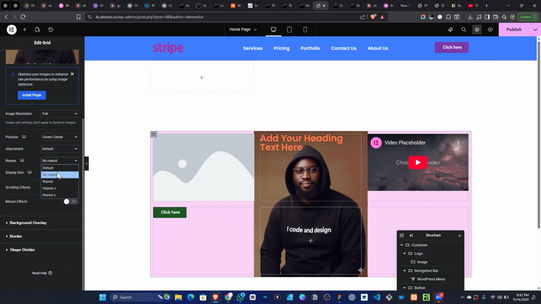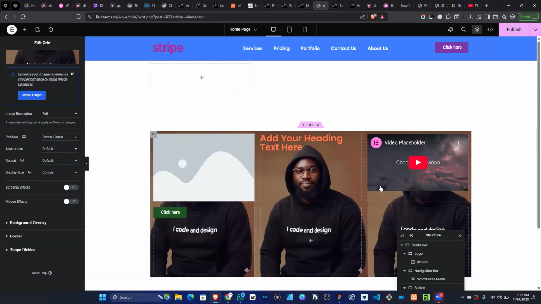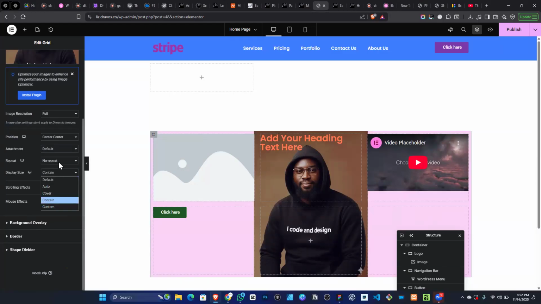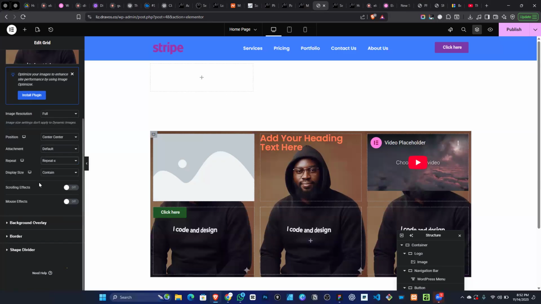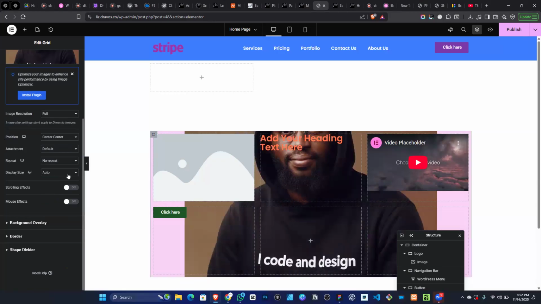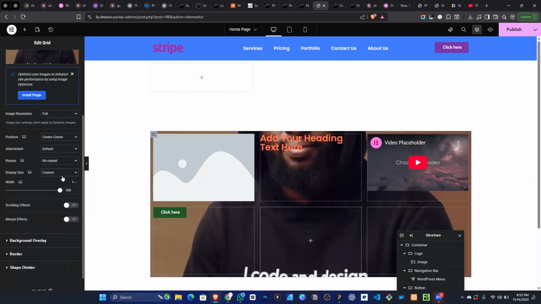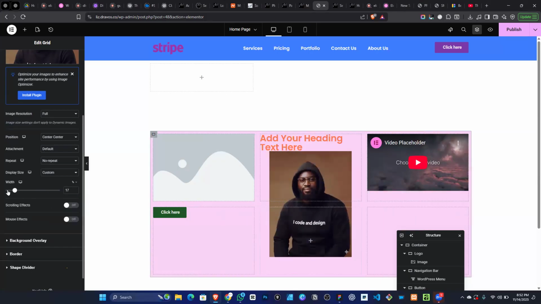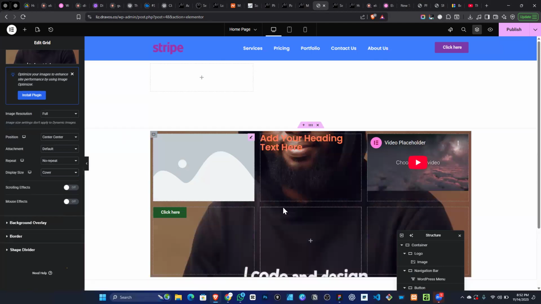So if we add repeat, sorry, default, it will be repeated because it's contained. But since we added no repeat, repeat X is one side, repeat Y the other side. So we're just going to put a no repeat. Contain, cover, auto, custom. Custom will allow us to actually put the image the way we want it. So we're going to put it as cover, right?